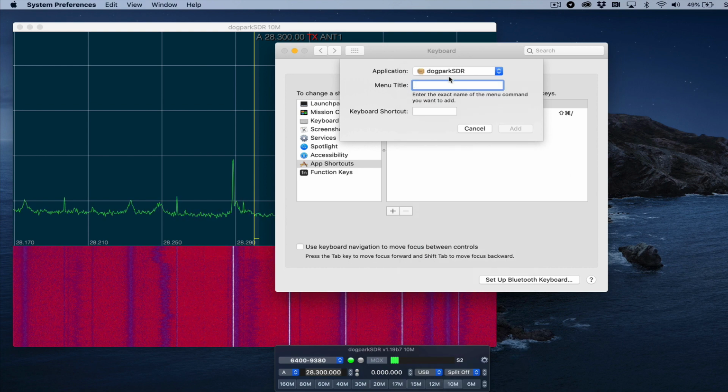I'm going to set up some shortcuts for dogparkSDR. This is the menu title. This is where you type in the path to the menu for the shortcut that you want, and this field will let you set the actual shortcut itself.